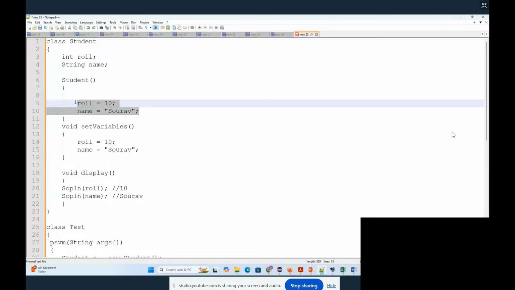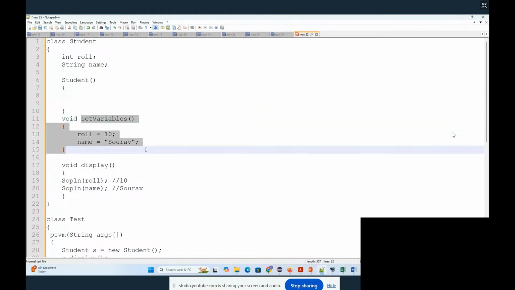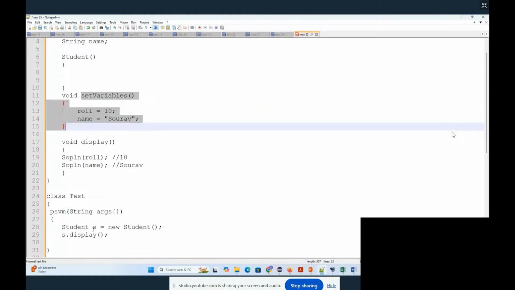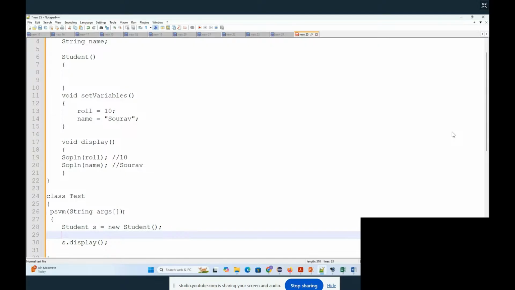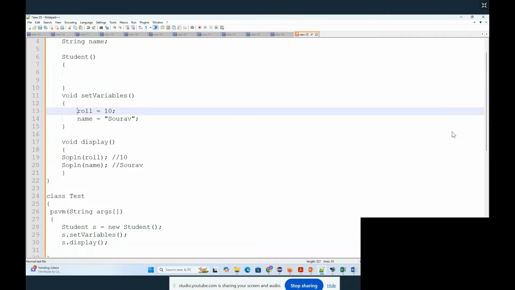And let the constructor be empty. So what is the issue here? Why can't we do something like this? Yes, we can do it. There is no problem. But the thing is, it does not look good. When I'm creating an object, I will have to include a function call here, s.setVariables. So I will have to explicitly call this method so that the roll number and name get initialized.